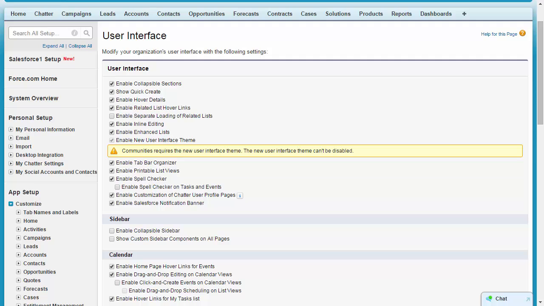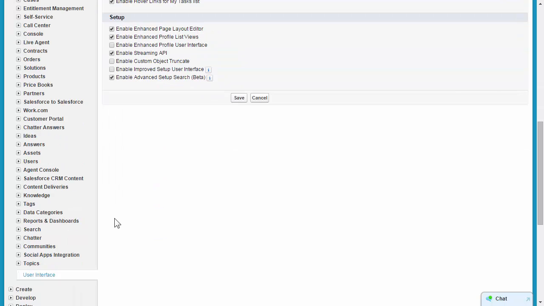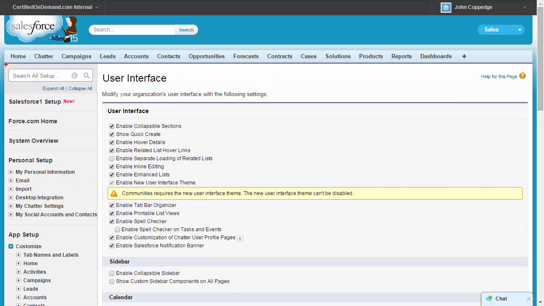The other one that I really love, this feature is still in beta, but it's a huge lifesaver, is called the Advanced Setup Search. So here it is, and where this setting is under the user interface section of setup. And then what we're going to do is simply turn on Advanced Setup Search, and again, that's currently in beta. What Advanced Setup Search does is it transforms the search menu for setup into a metadata-based search function as well.